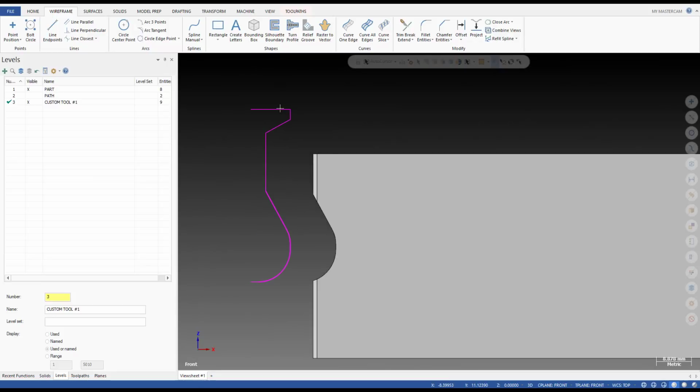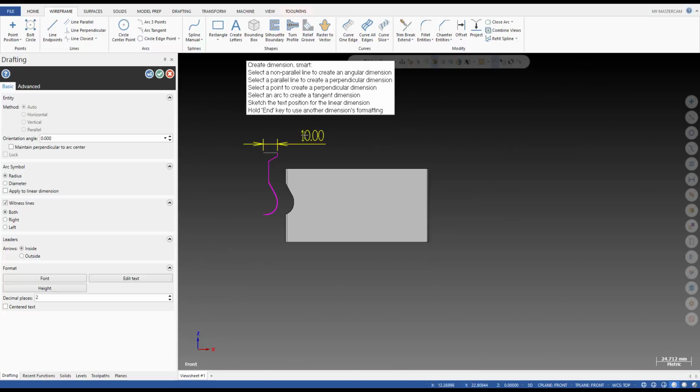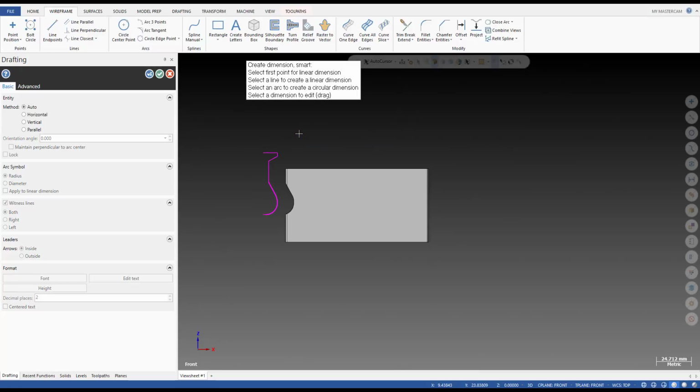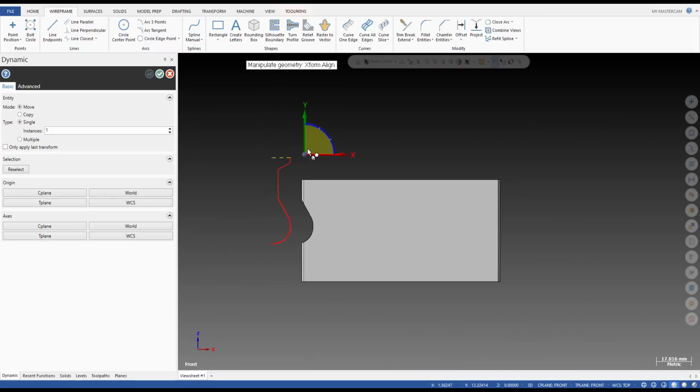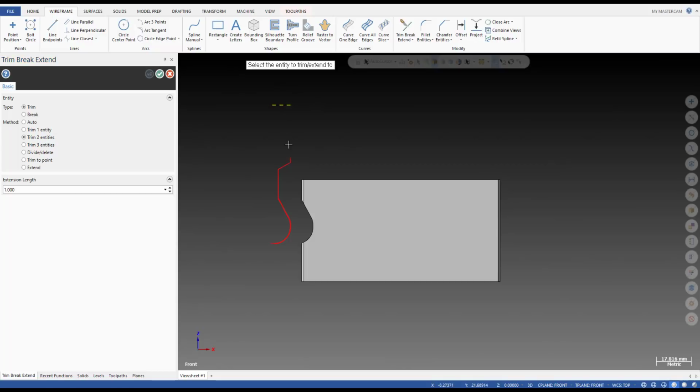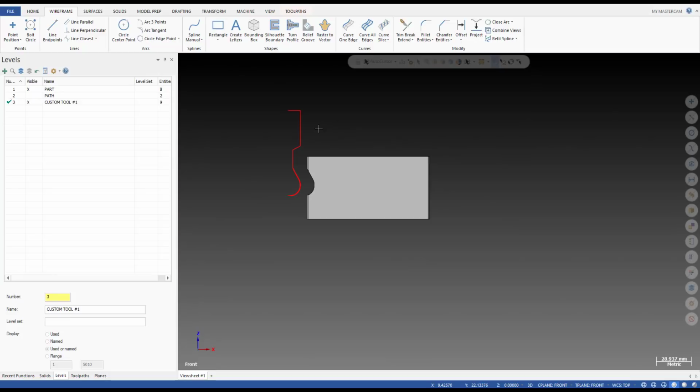Okay, you can see I will check the diameter of the tool. This is the radius of the tool, 10 millimeter. That means the diameter is 20. Okay, you can make it longer like this. Yes, no problem. Like this.